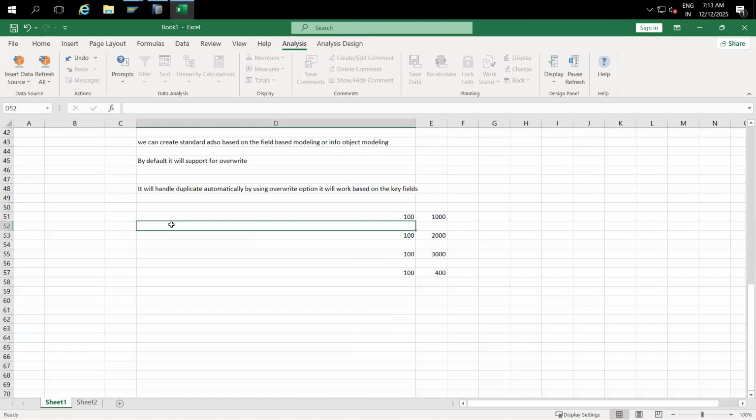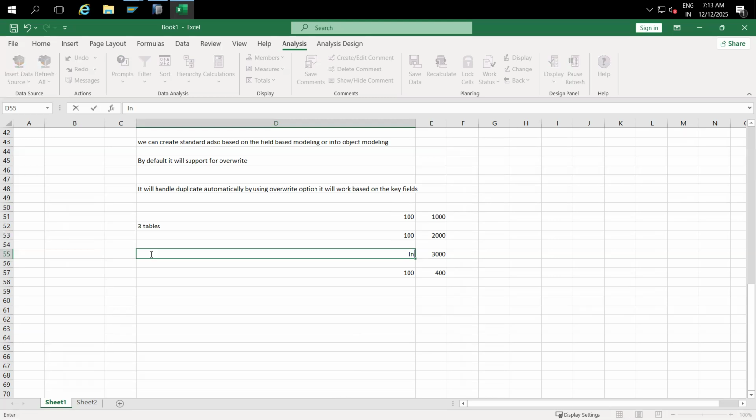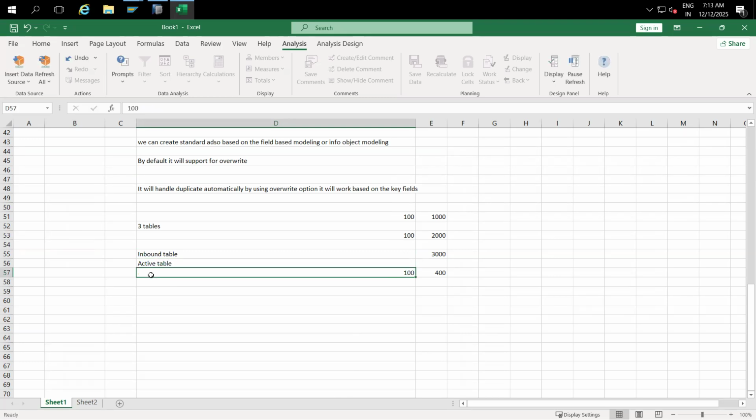And it will create three tables. This is very, very important. Three tables: inbound table, active table, and change log table. This is an interview question. How many tables will it create for a standard ADSO? How many tables will it create for a staging advanced ADSO? They will put the question in front of you. So we can do reporting maximum based on this standard ADSO. Okay.